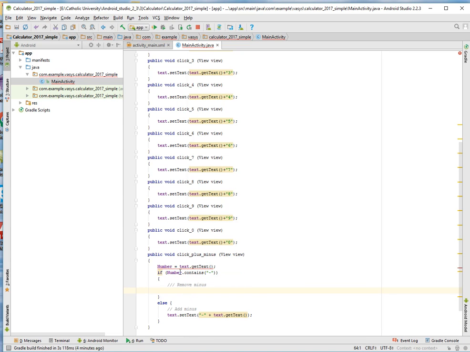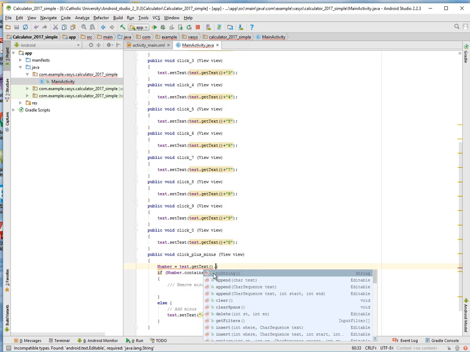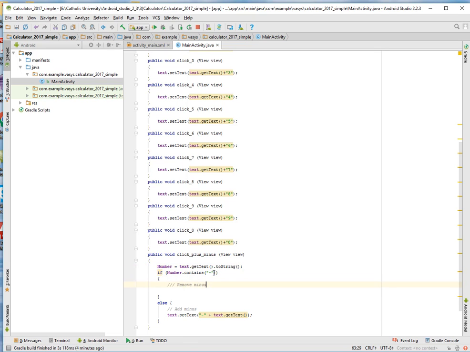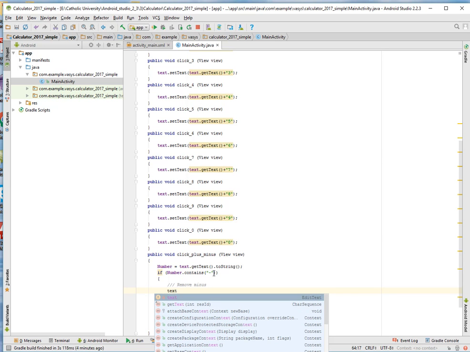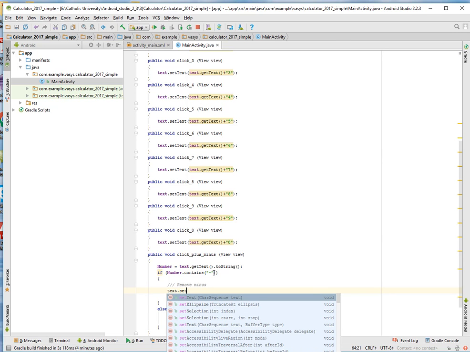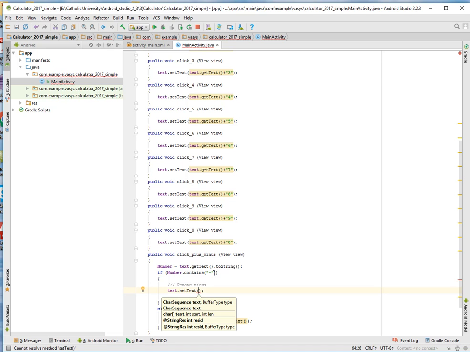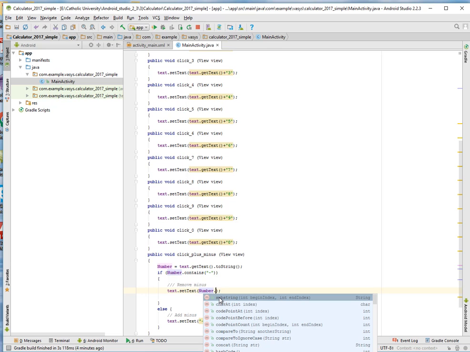Okay, so here we do have some problem. Actually, we forgot to add toString. Okay, now how to remove the minus? So in general now, our text setText. Okay, so here I will have to display not all the characters that are already present. Here I am supposed to remove the minus. Remember, the minus is always located in the first position.